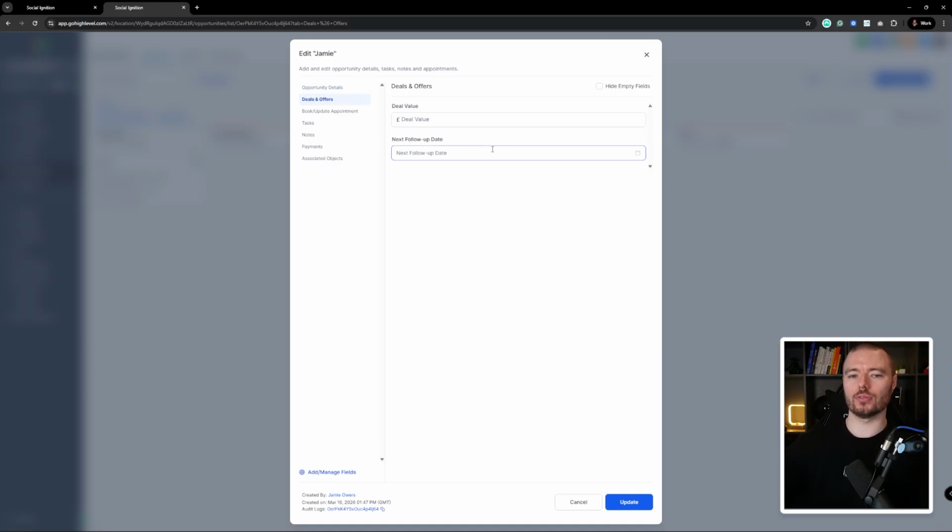So you can start adding things which are specific to that opportunity. As an example, for mine, I have things like account manager, which just means if we were to sell them, who would be the account manager? So if they go, yep, let's get started, they pay, I would have a drop down, select the account manager, send it across. It then sends it over to the account manager to start onboarding them. Next follow-up date, deal value.